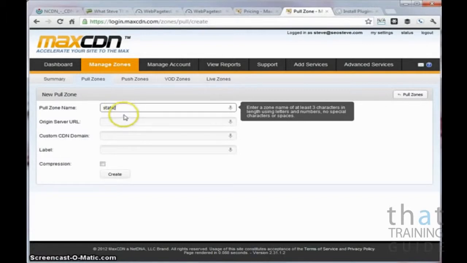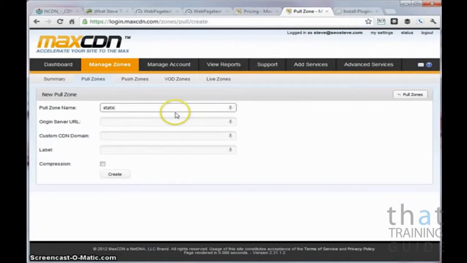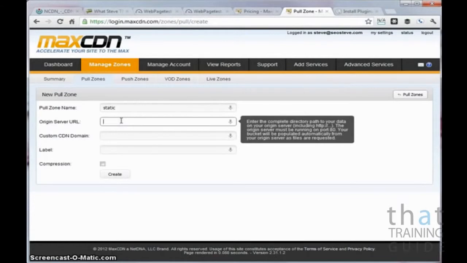You can name it whatever you like, as long as it's at least 3 characters, no special characters and no spaces, things like that. Now the origin server URL, so you need to specify the current web server address where your files are being served from. So let's put in the full URL, including the HTTP. The custom CDN domain, you can leave that blank. The label you can leave blank.